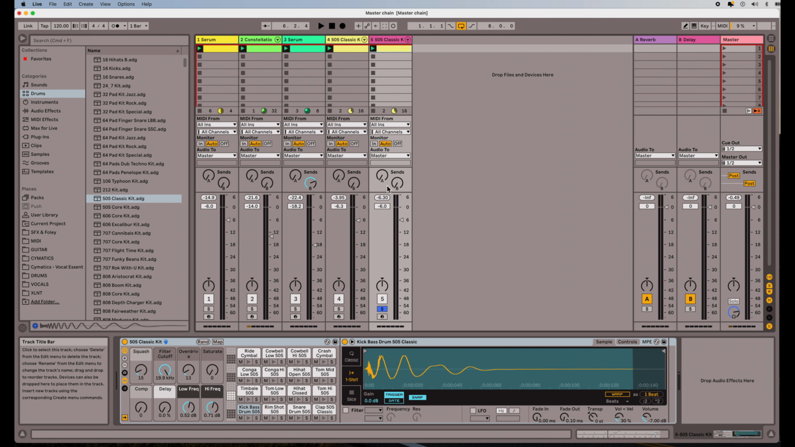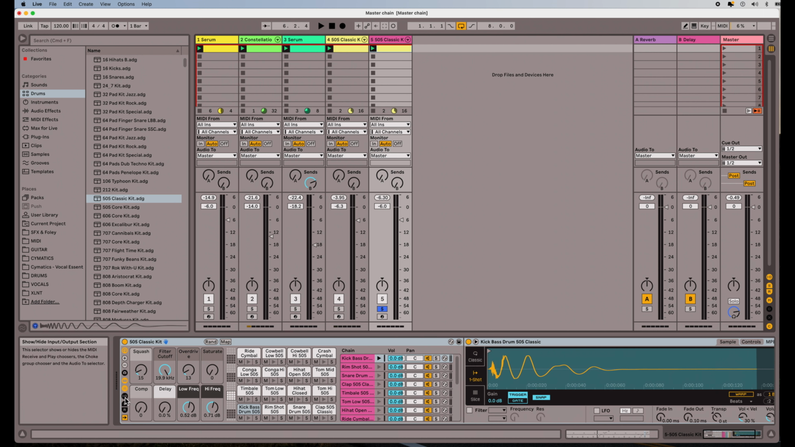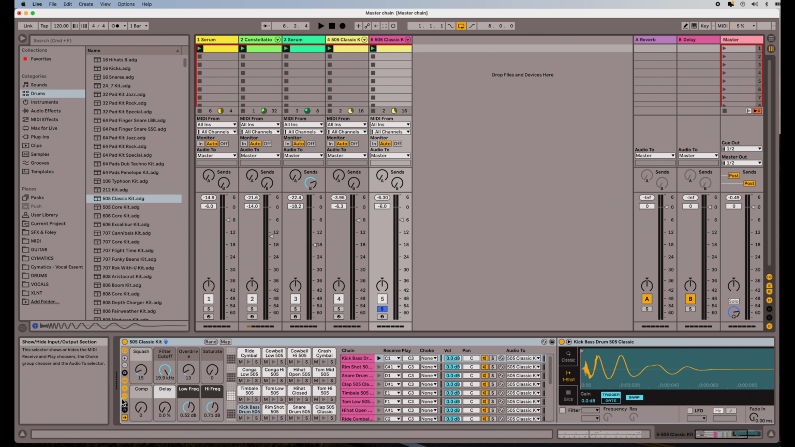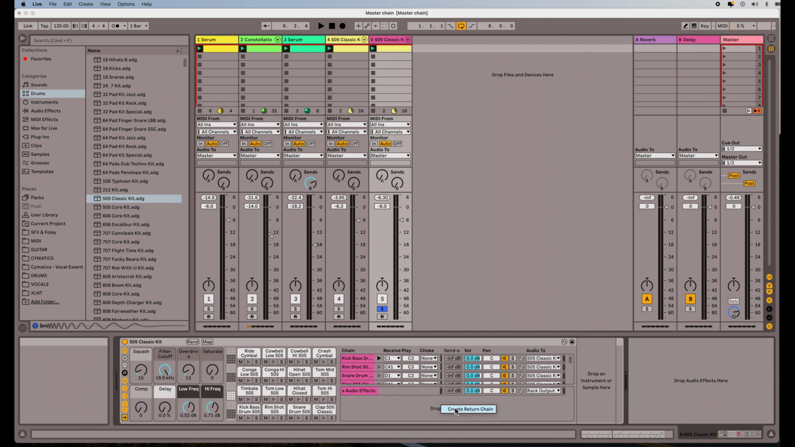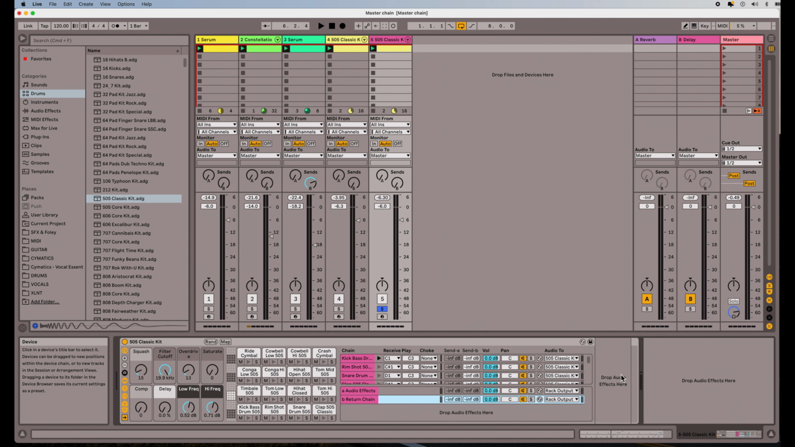So let's show you what we're going to do here. So first of all, you click on this chain list, and then you click on the input-output selection, and then you have to hit send, and then when you hit return, you'll see that this window pops up here that says drop an audio effect. So what you do is you actually have to right click on this and then say create return chain, and then you're going to drop your effect over here.